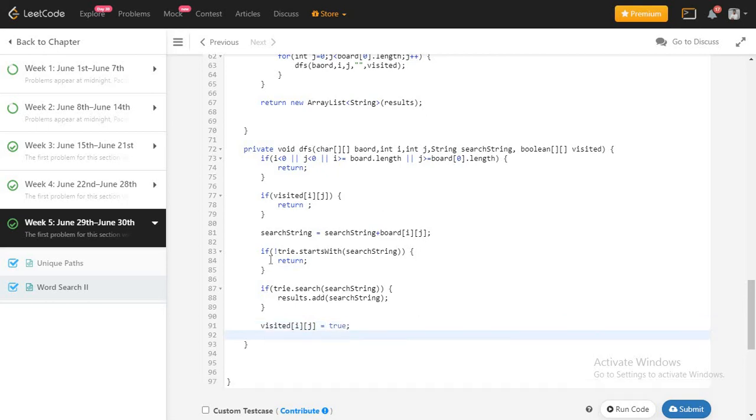Then I need to find all the adjacent ones, right? So I need to call the DFS function again, and I need to pass the board array. I need to pass the integer. At first I will pass i-1. I need to pass the visited array. I need to pass the string.